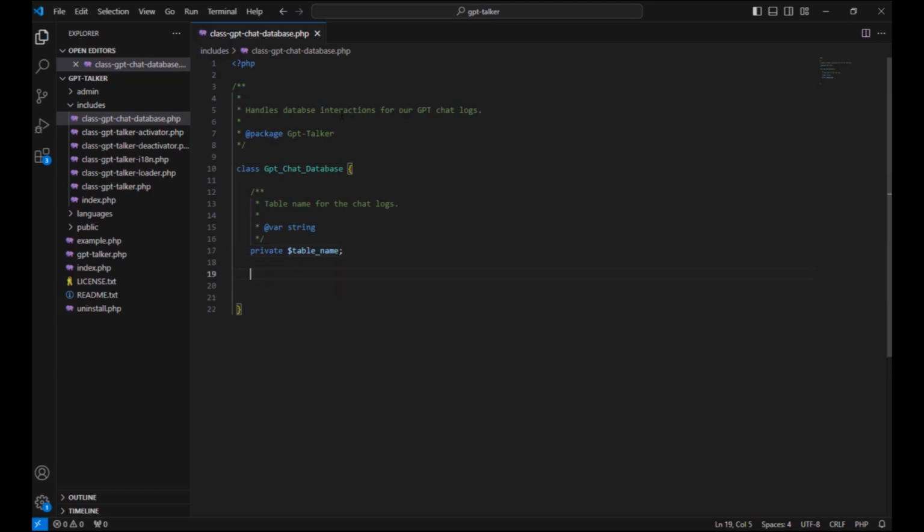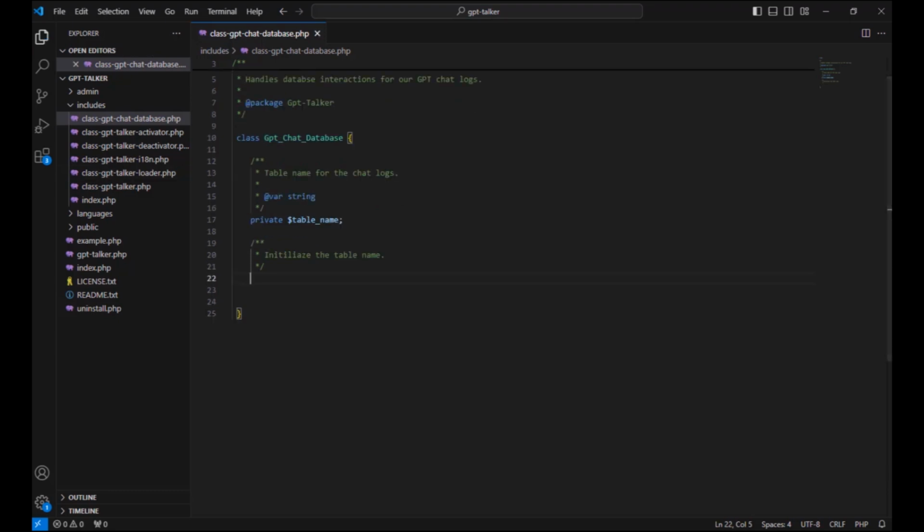Okay, so now we have a private variable ready to handle our table name, and let's now do the next thing, which is we're going to use a construct method to initialize and get our table so we can speak with it. We should just call that initialize the table. Okay, so we're going to get it moving on our first function here. It's a pretty tiny one.